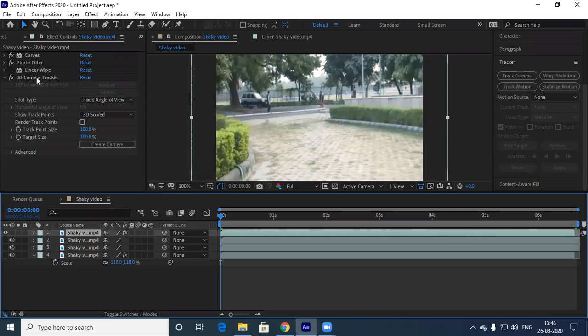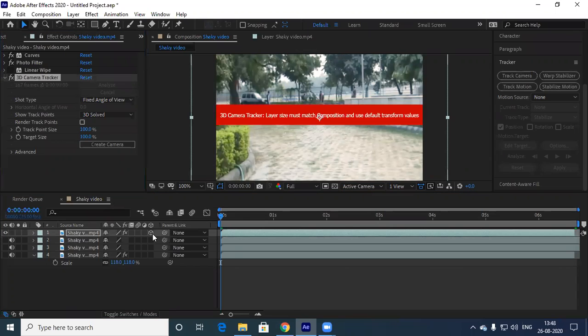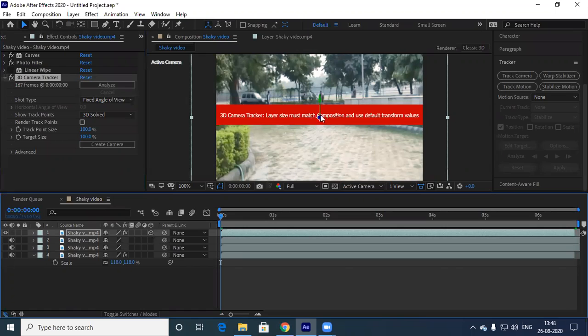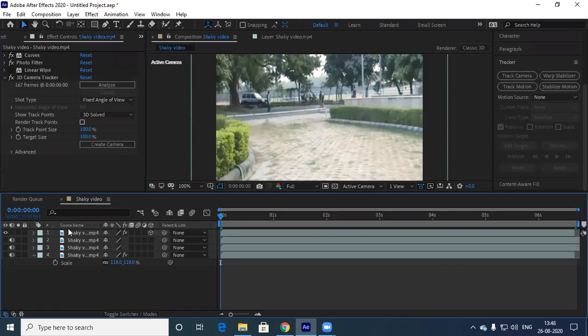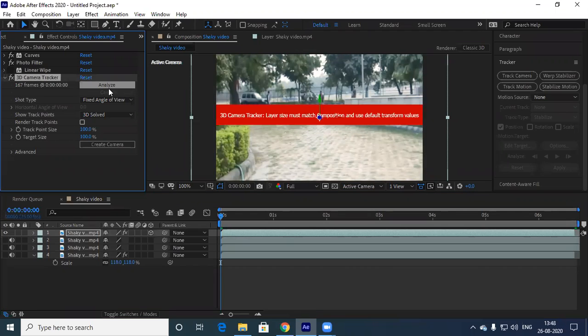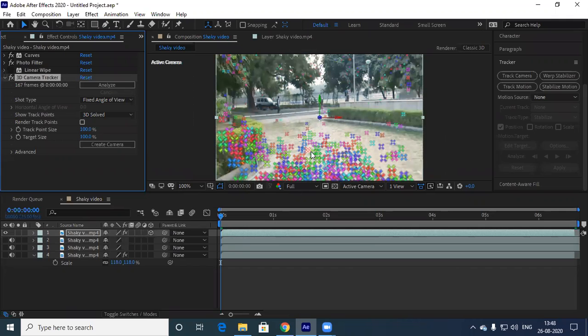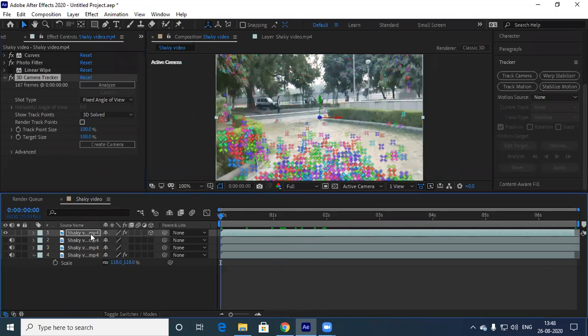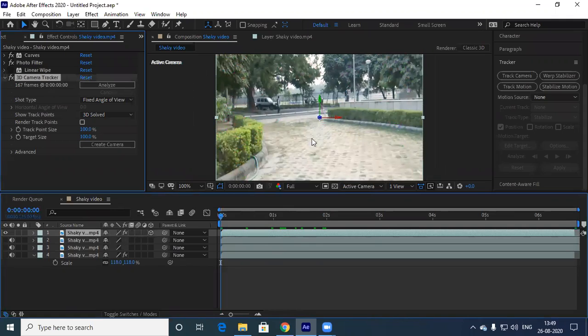Once it is done, you select the 3D camera tracker. This should be a 3D layer first. Layer size must match composition and use default transform values. So Control Alt F I have to do for this to match. Fine guys, let me select this.